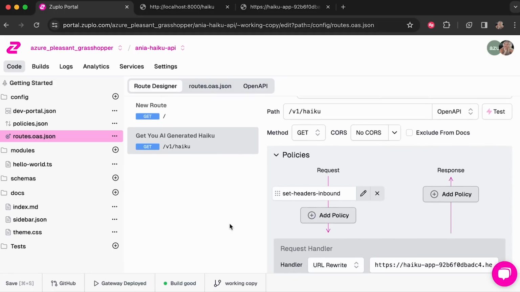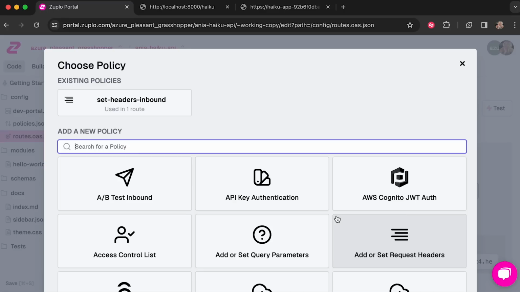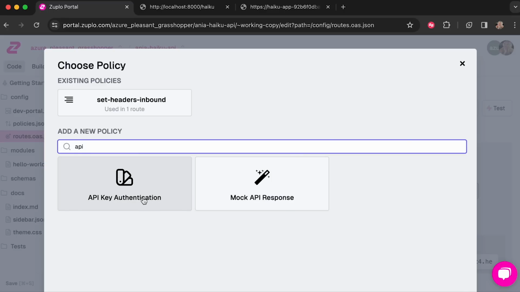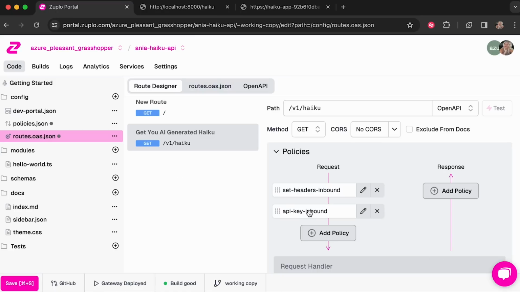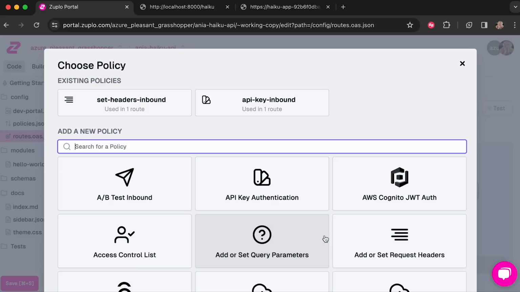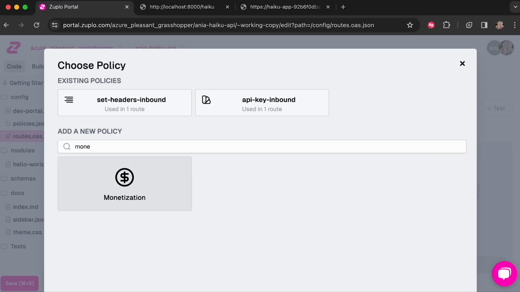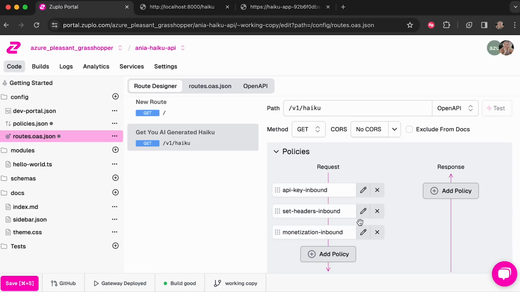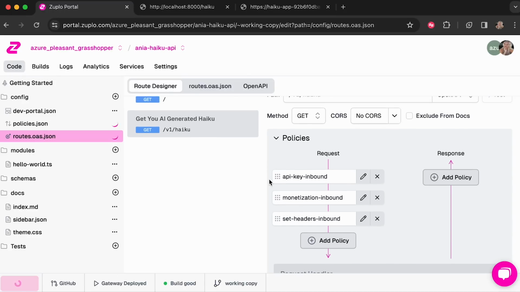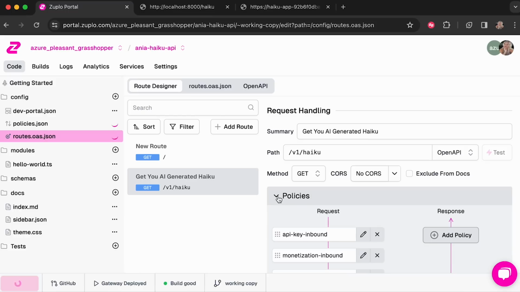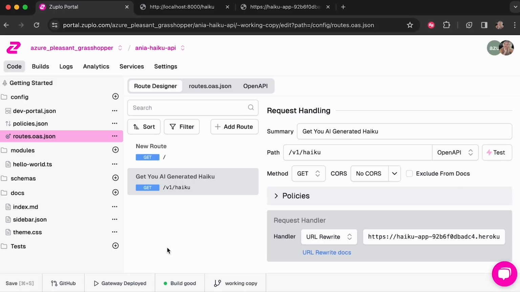So now that we have done that, we also want to add a way to add a Zuplo API key for when it comes to charging people for this. So I'm just going to go ahead and add that and put it up here. And we're also going to have to add monetization, so go ahead and add that too, with all its generic configuration. So let's go ahead and do that. And once again, hit save. Okay, great. So that's now doing its thing.